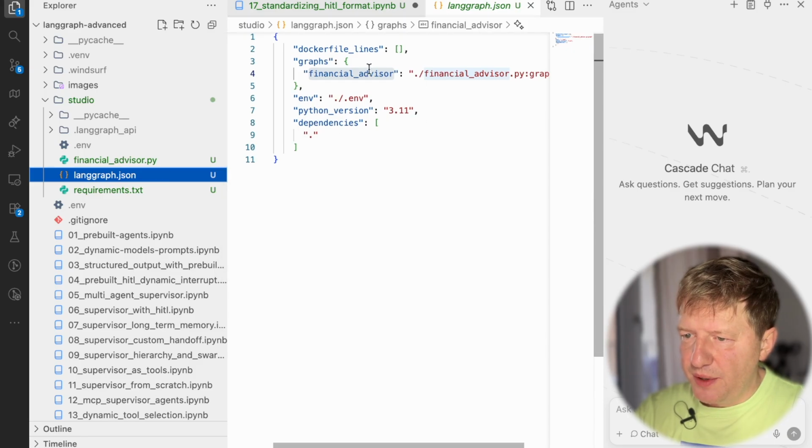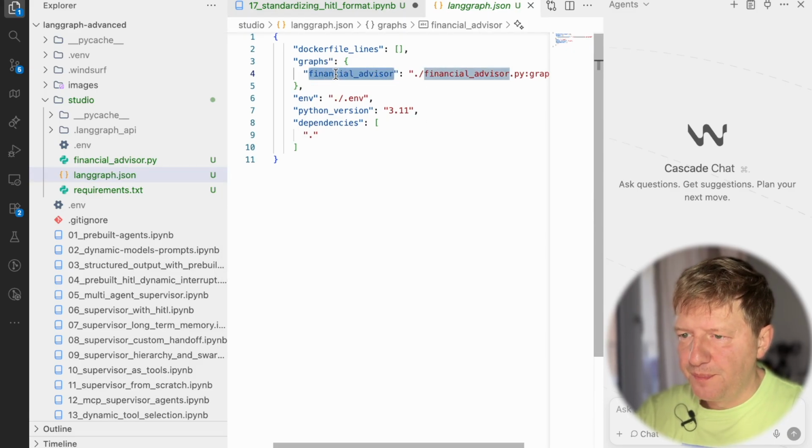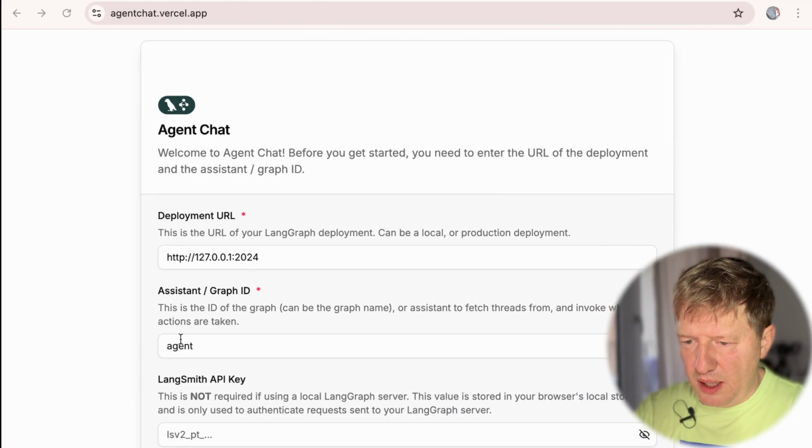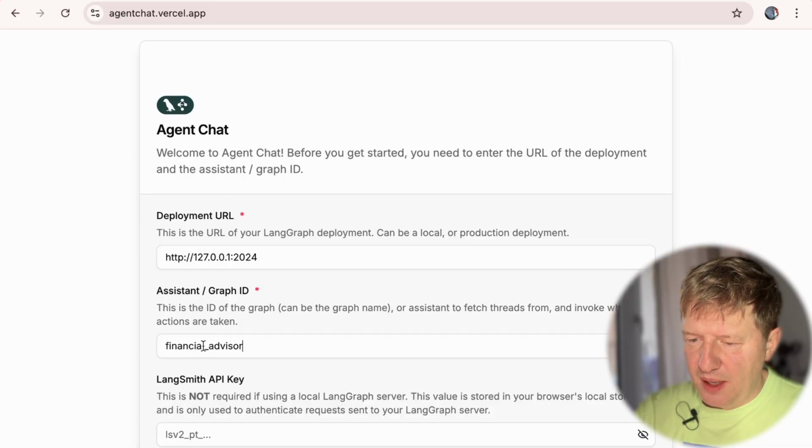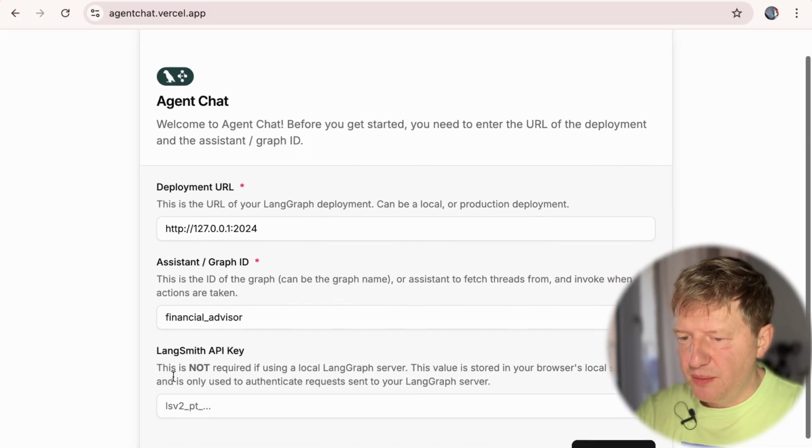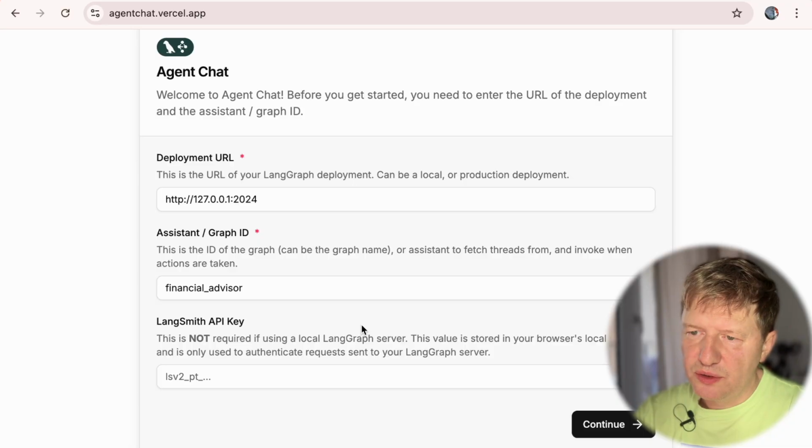Let me take it from here. So it's financial advisor, and I'm putting it here. Additionally, optionally, you can provide a LangSmith API key if you want to debug it and see the details, but I'm not going to do this right now. I just wanted to show you how you can use it.